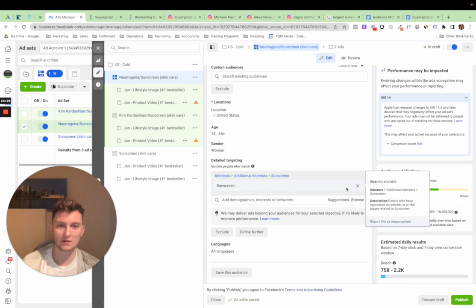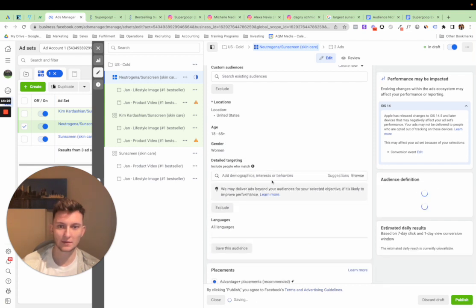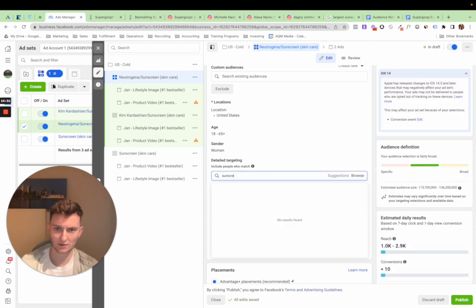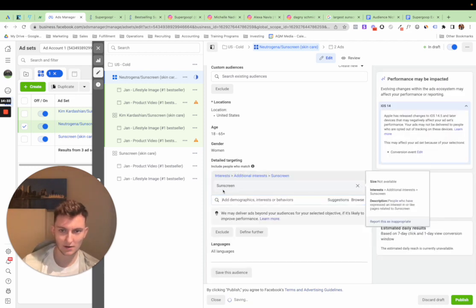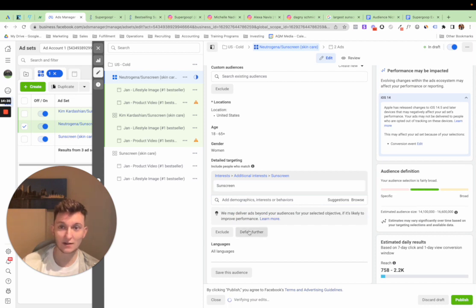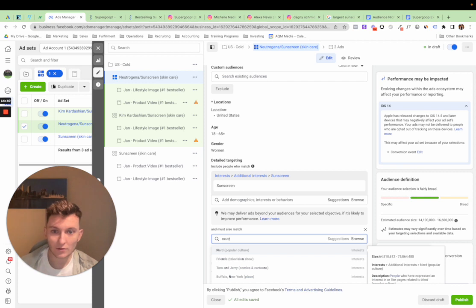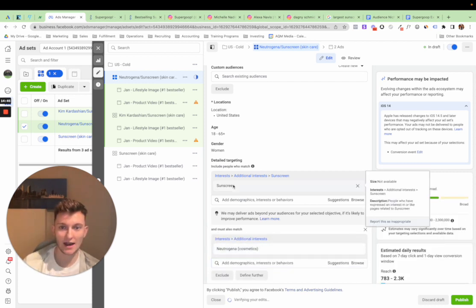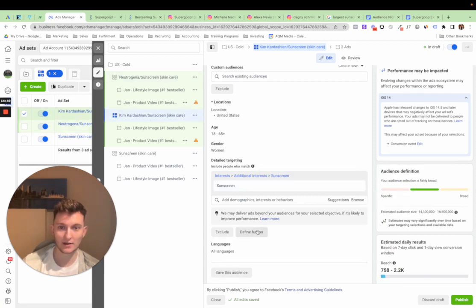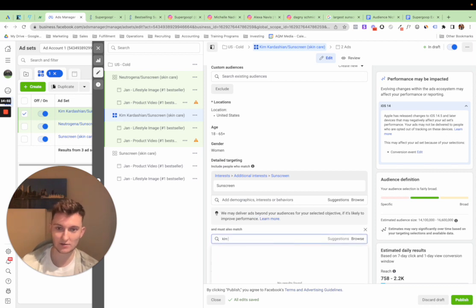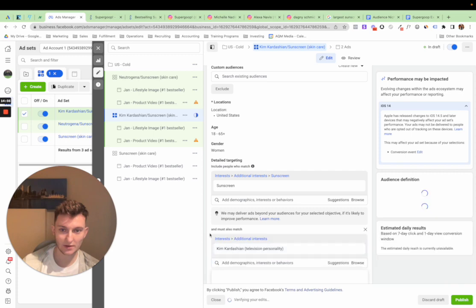So we just scroll down here, and because they have to like sunscreen right here. Oops, let me just get the right one. Sunscreen, skincare, there it is. And then we're going to hit define further, and then we're going to grab the Neutrogena, okay? So Neutrogena cosmetics, okay? So they have to like Neutrogena and they have to like sunscreen, and then we're going to click over to here, okay? And then we're going to define further, and we're going to hit Kim Kardashian. Kim Kardashian, that should show up. Television personality. There she is.